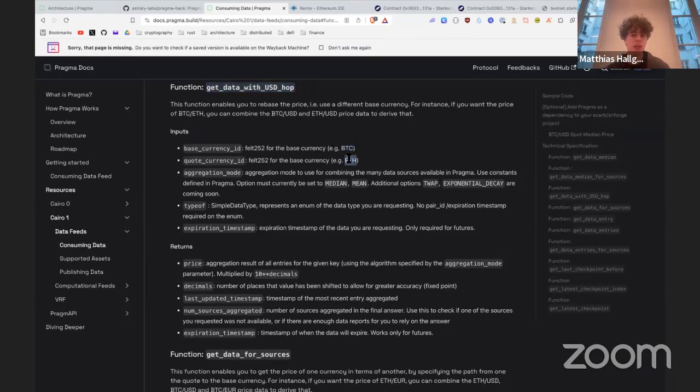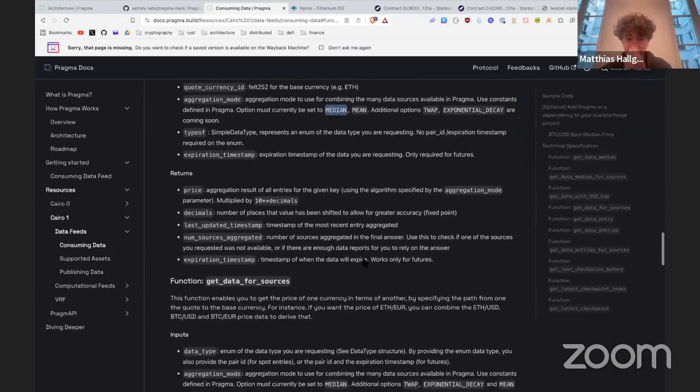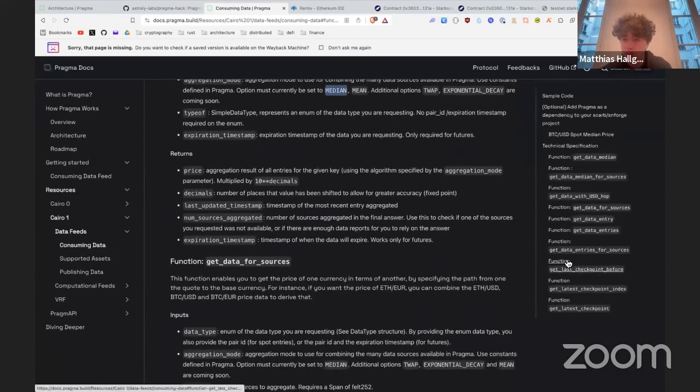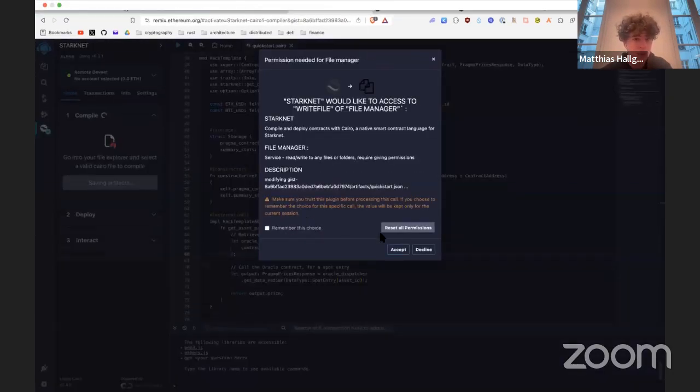You put Bitcoin, ETH, the aggregation mode, and the expiration timestamp is in case you're dealing with futures data, which we also support. We don't only support spot data, but also futures data with different expiration timestamps. That's pretty cool if you want to do more complicated stuff. So you can use this in that case. You can filter by sources and you can get checkpoints, but I will explain that very soon.